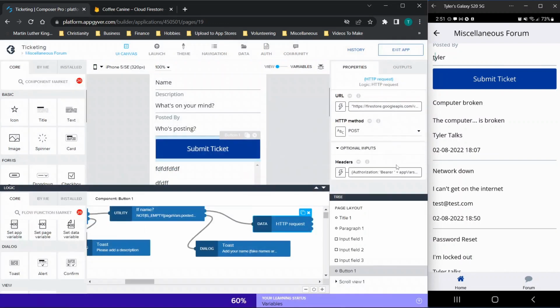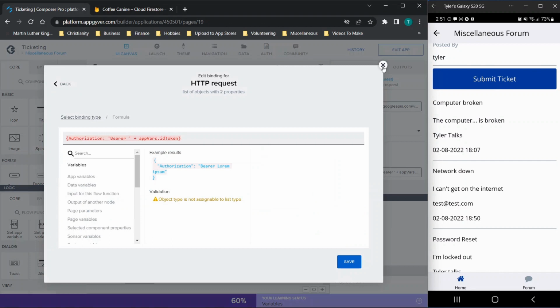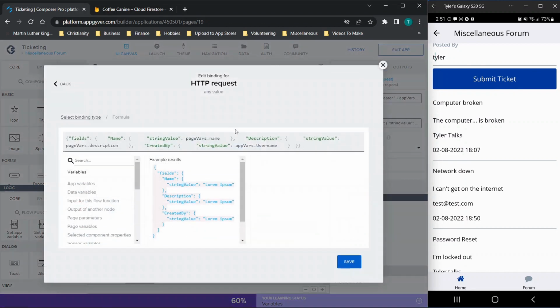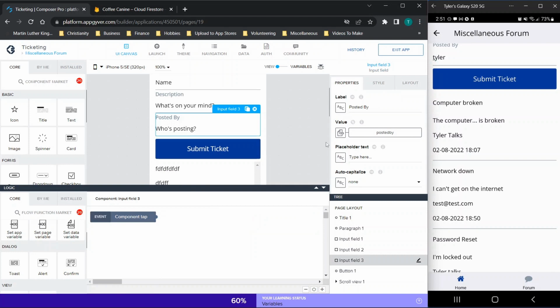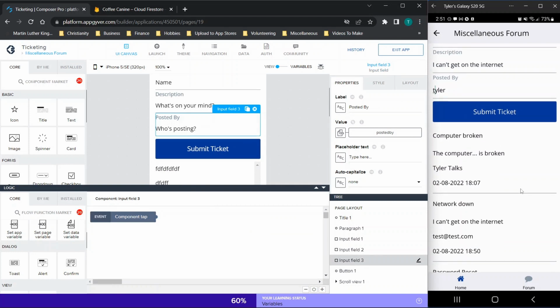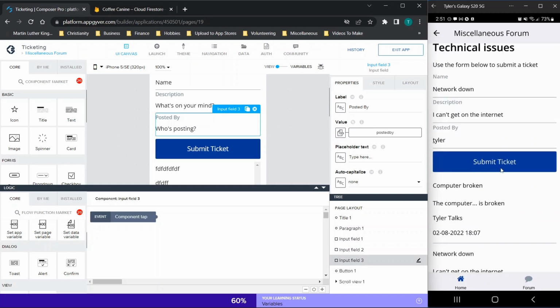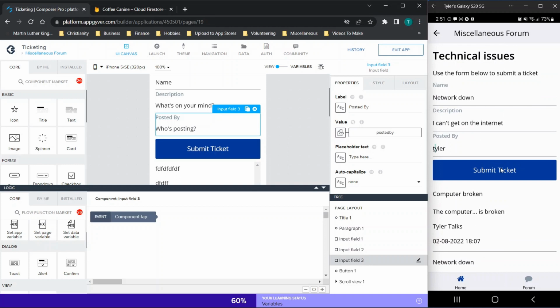You have your post method, and again, you don't need headers. So the request body, the variable created by, you just change this. Either you can have it set as your app variable, which pulls the email address when the user logs in, or you can set it to be the page variable, which is the page variable posted by. It's completely up to you, whichever works best. So basically, that is how you get those tickets submitted. You just submit to the correct collection.